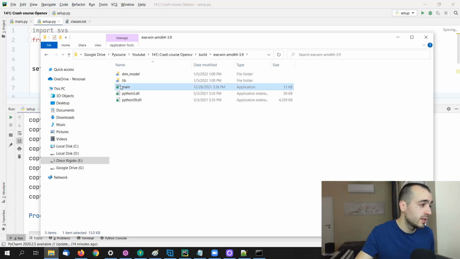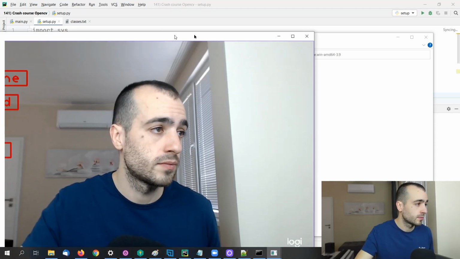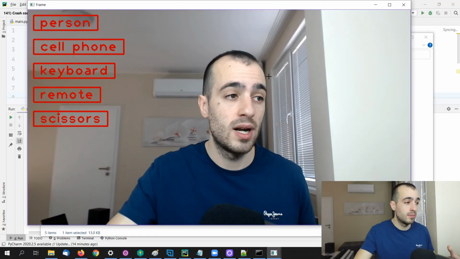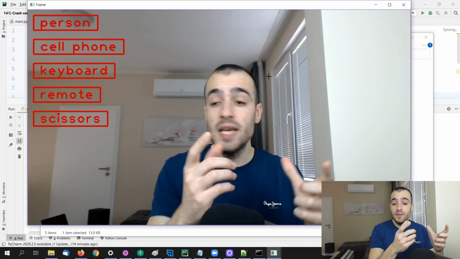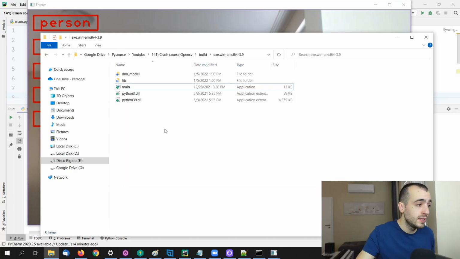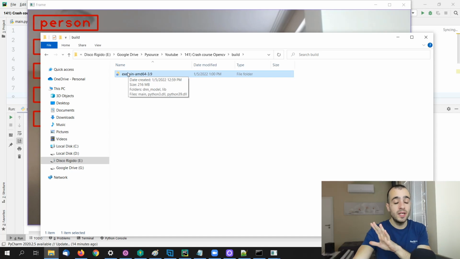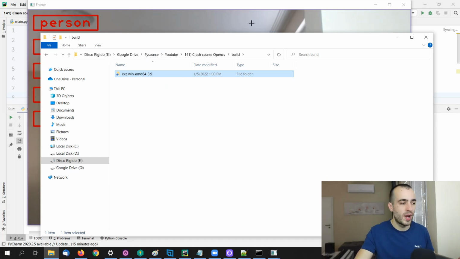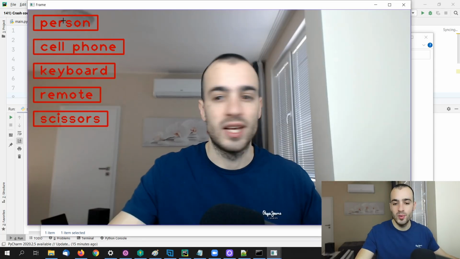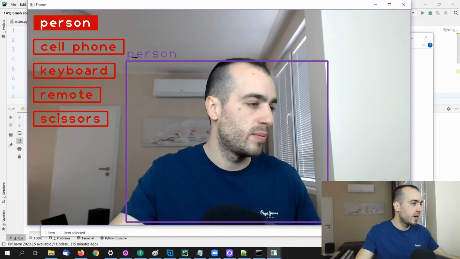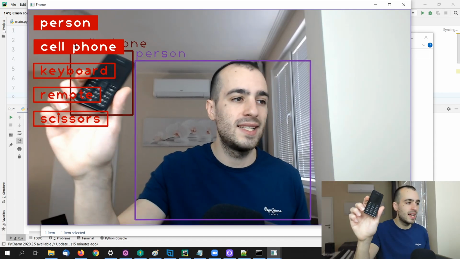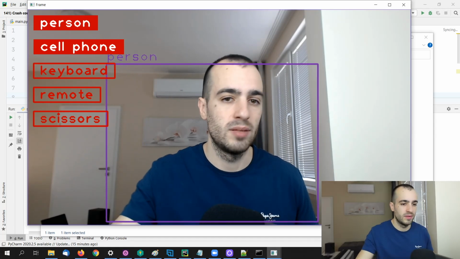So if I run this one, this is the program running in real time from the exe file. The only thing that I need to take is this exe folder. We can move it to any computer, even without Python, and it will just run. So it's so great and so simple to run anywhere when you do this. And of course, I can prove to you that it's working. We have person, we have cell phone, it's working exactly as it was working before.